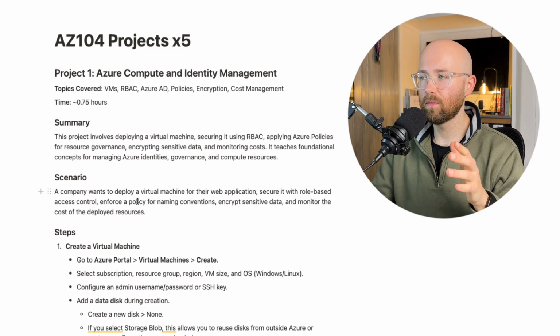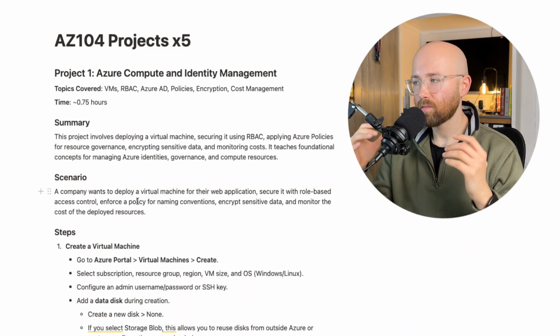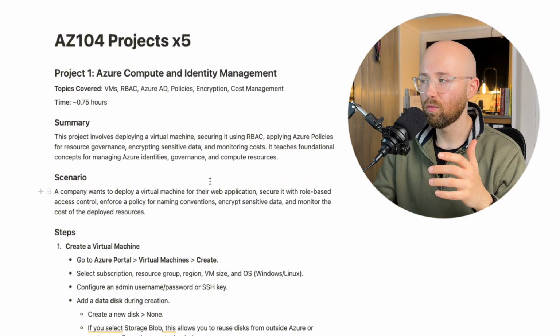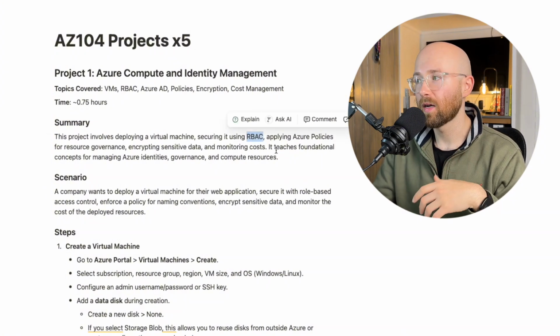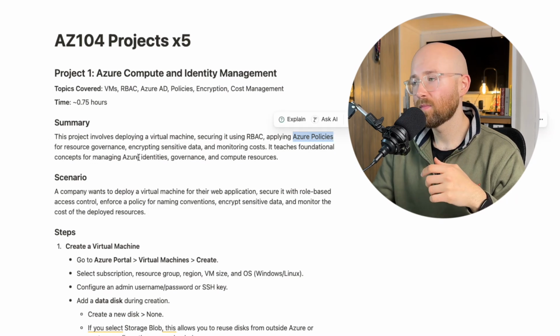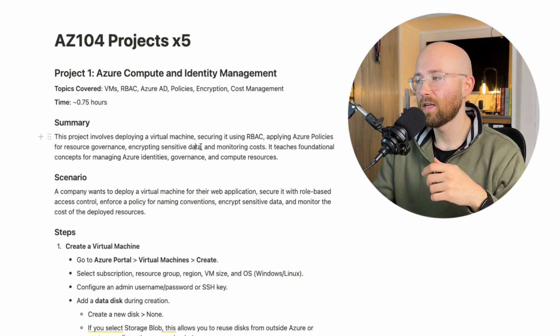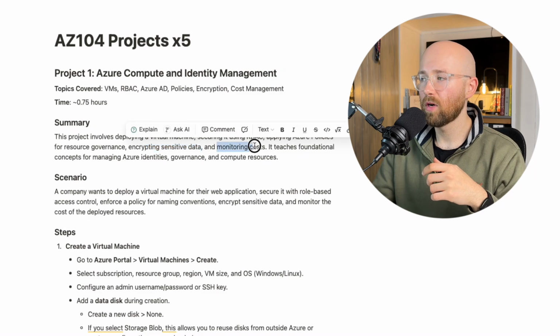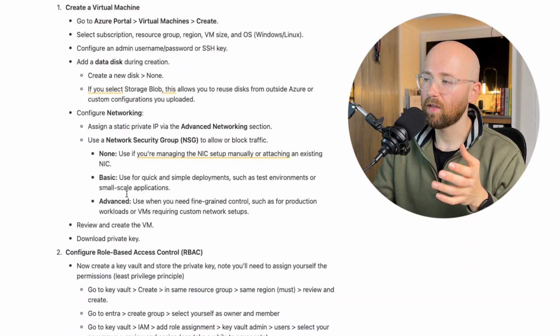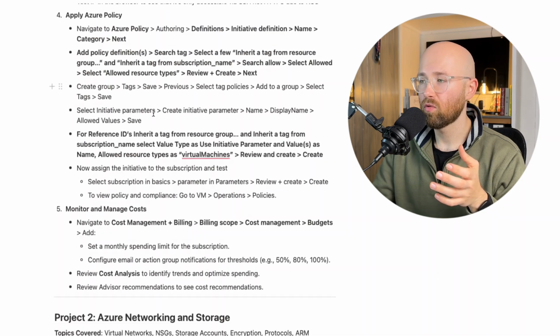So project 1, we set up a virtual machine, and we secure this virtual machine using role-based access control. That's this here, RBAC. We then apply policies for resource governance, and we encrypt sensitive data. And then at the end, we have a look and monitor some costs. So this here's a step-by-step guide on that project.